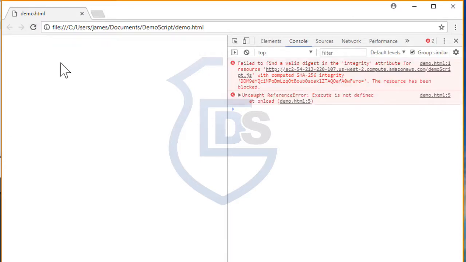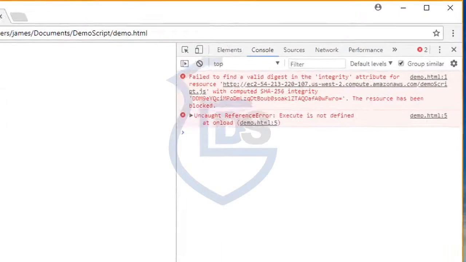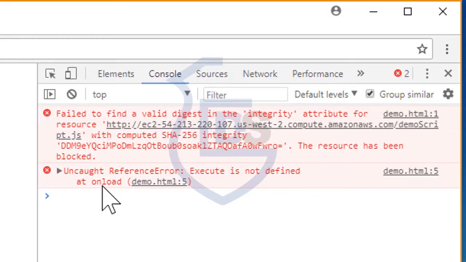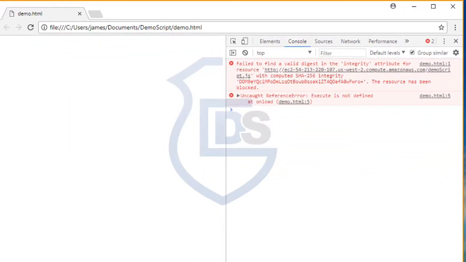Notice how I didn't get the alert this time. Instead, I got this message over here that says failed to find a valid digest. So the file has changed and it has failed our integrity check. And this is what's going to help protect us in the event that that third-party resource that we're linking out to may be vulnerable. And it's just as simple as putting this on here with that hash.